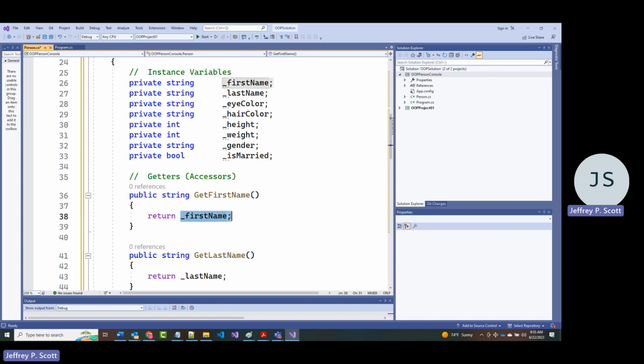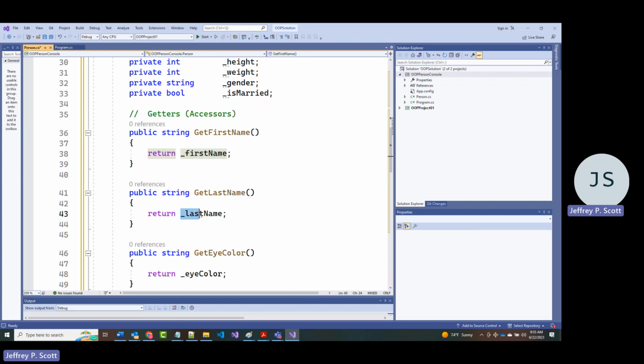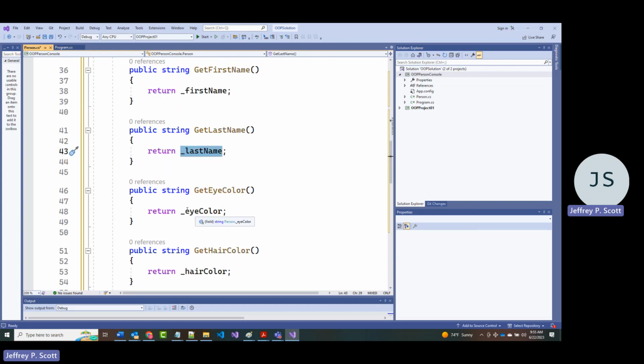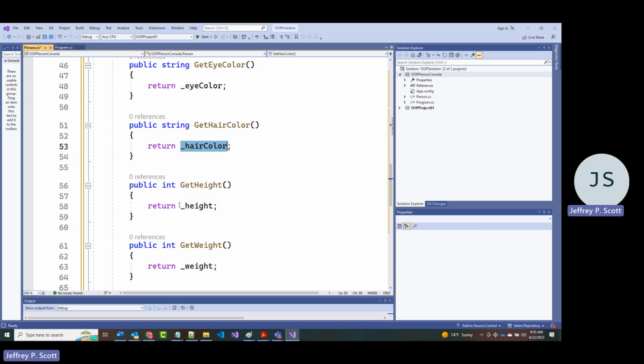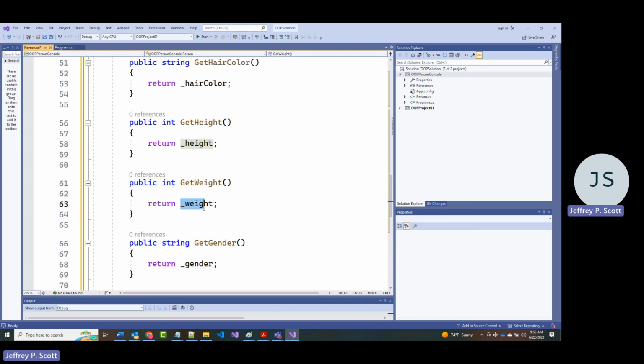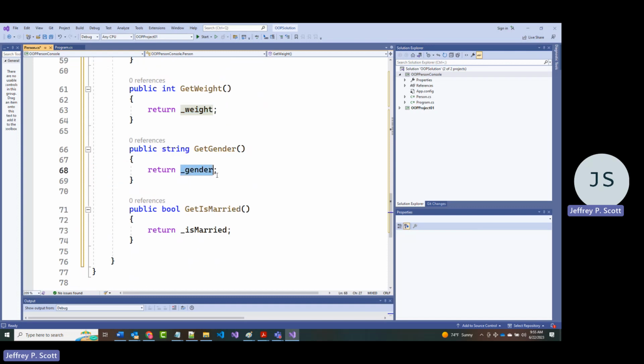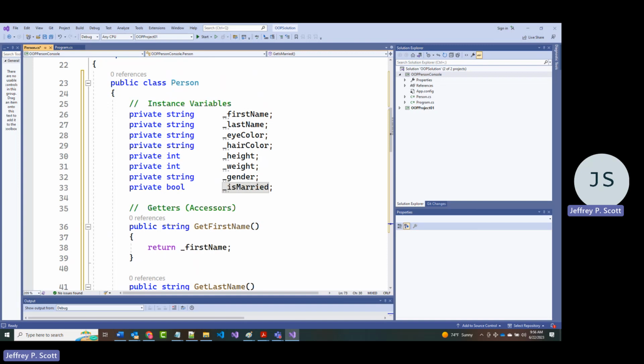So it'll return the value of first name. It'll return the value of last name. It'll return the value of eye color, the value of hair color, the value of height, the value of weight, the value of gender, and the value of is married. So those are our 8 getters or accessors. We also not only want to be able to get or access a value, we want to be able to set, or what's called also mutate, a value.